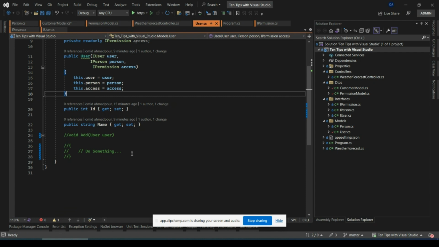So there you have it, 10 tips that will help you code faster and more efficiently with Visual Studio. Remember, learning these tips will not only save you time, but also make you a more productive coder and developer.